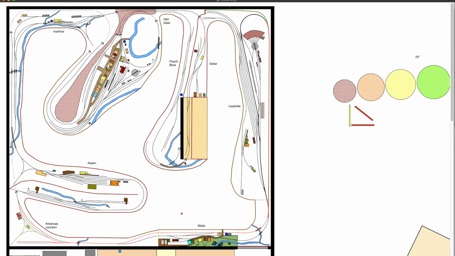And then you're going to come in the town of Seller. What I'm going to try and do in all these little towns is make sure I've got one or two trailing point industries to switch out, regardless of whether you're going east or west. I don't know what the industries are going to be in Seller just yet. That's just going to be something I'll figure out as I come to it.